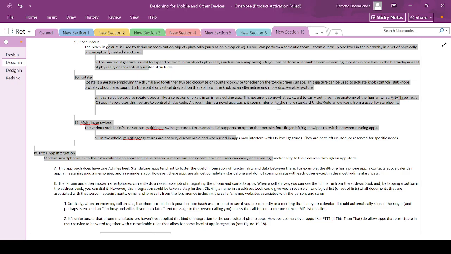It can also be used to rotate objects, like the selection of pixels in an image editing app. This gesture is somewhat awkward to carry out given the anatomy of the human wrist. FiftyThree's Paper iOS app uses this gesture to control undo or redo. So sometimes it can be used for undo and redo, but it's hard on the wrist, so you should avoid this. Although this is a novel approach, it seems inferior to the more standard undo or redo arrow icons from a usability standpoint.